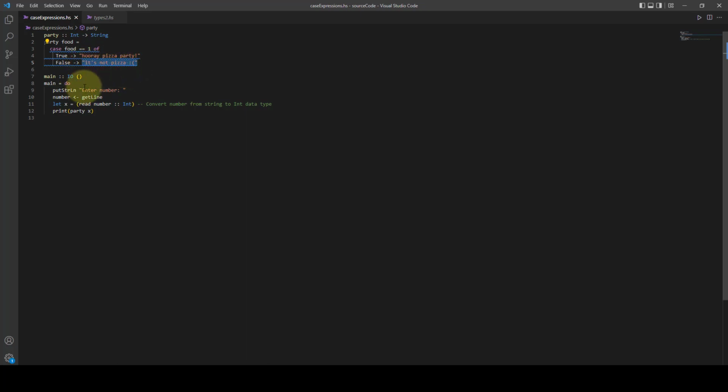So let's take a look at the program, the main function. We're firstly going to output a string to the screen. We're going to get the user input with the internal method getLine, and then store that user input in a variable called number. Then, because this number stores a string data type, we're going to convert that string data type to an integer data type with this line of code here, and assign that number to the variable x.